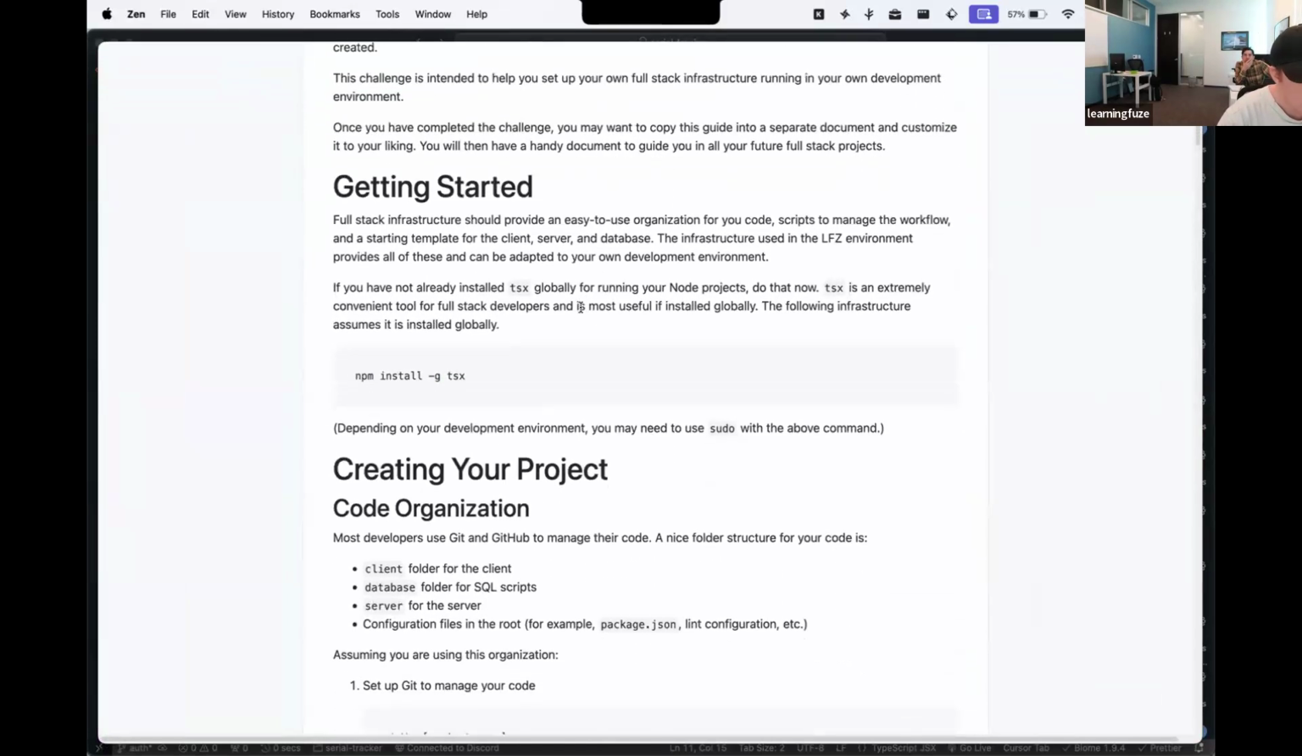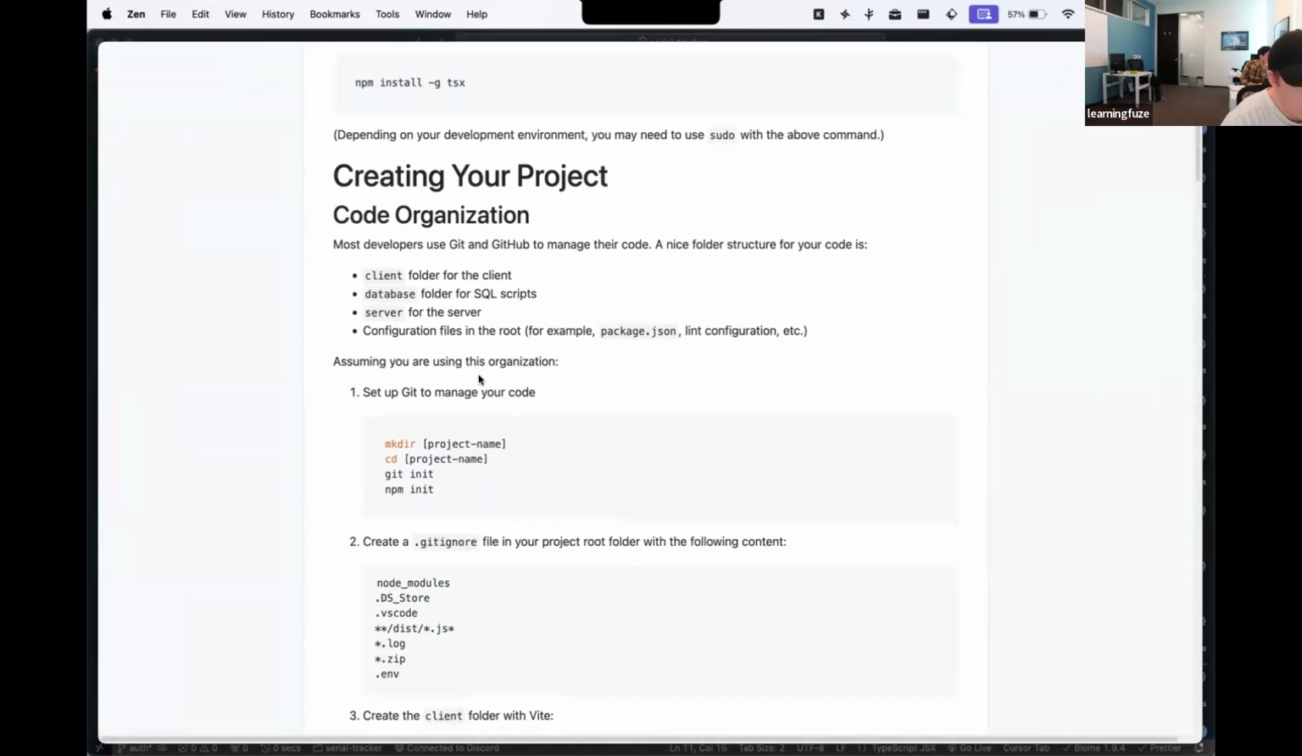Okay. Once we get here, in theory, you've already done this when we did the NPM setup step. We already installed TSX globally, but if you didn't, it helps to have that.